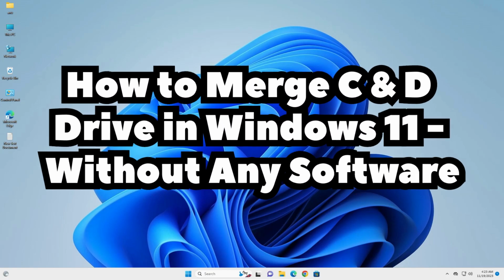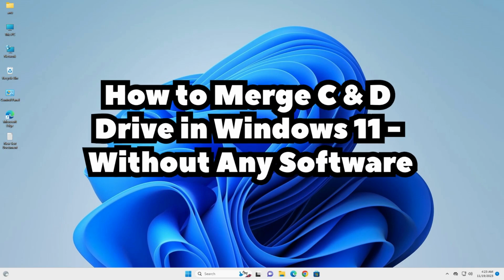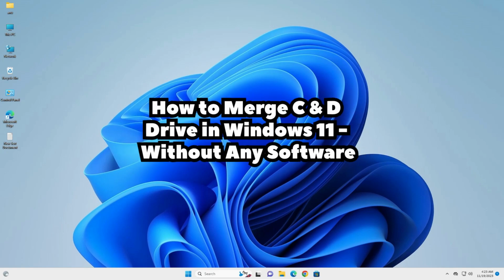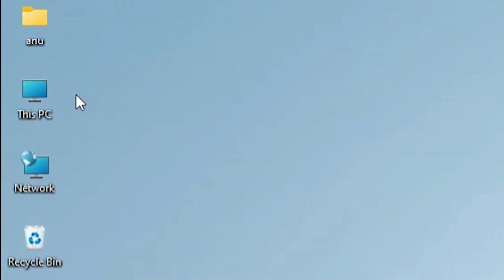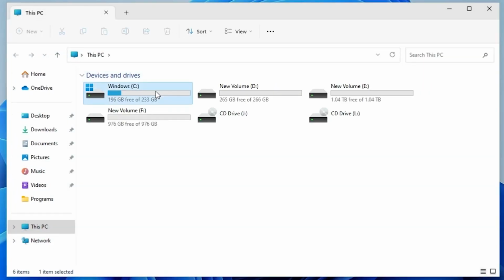In this video, we are going to see how to merge C drive and D drive in a Windows 11 PC or laptop without using any software, in the simplest way. First, go to This PC, double click on This PC. In This PC, I have C drive and D drive. I want to merge these two drives.